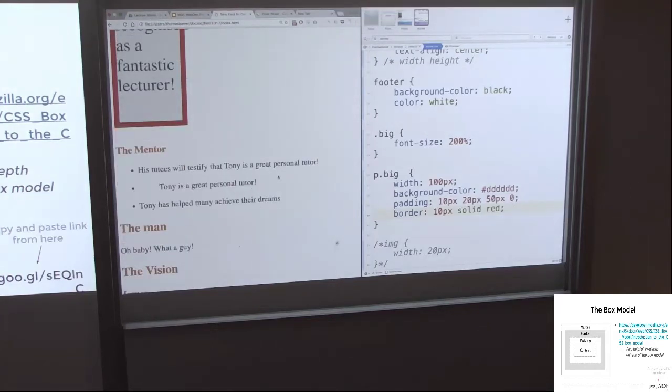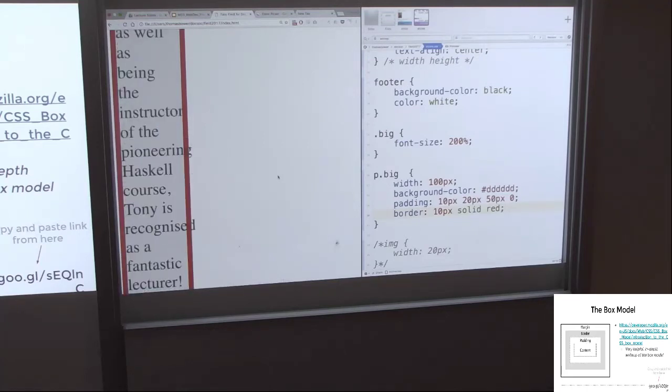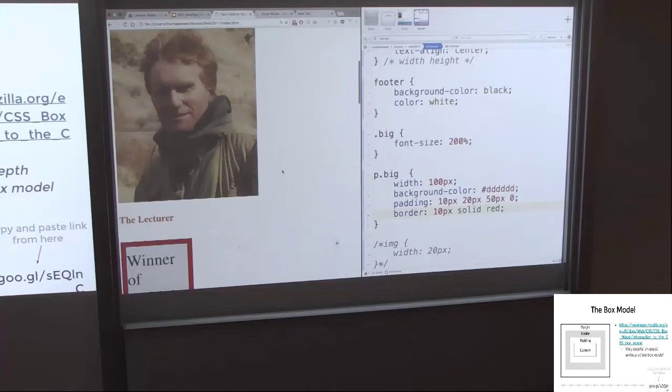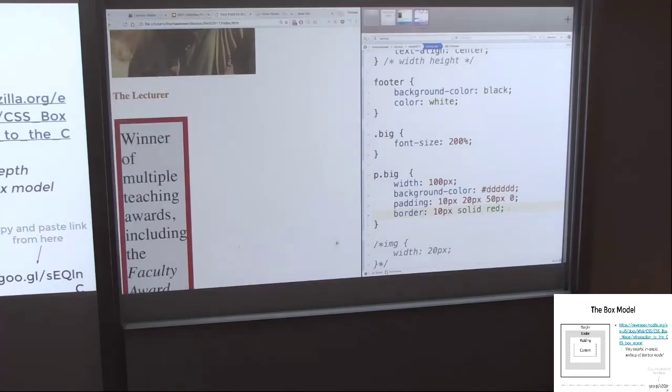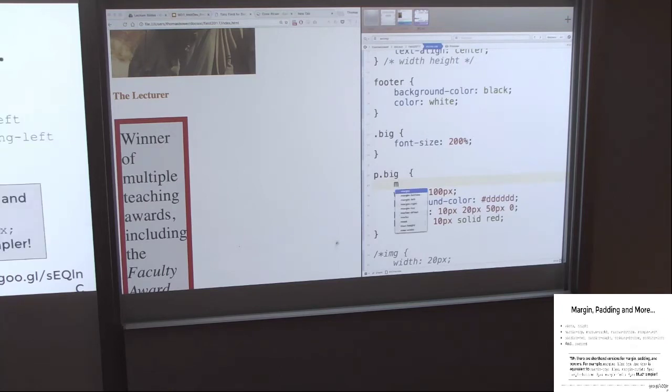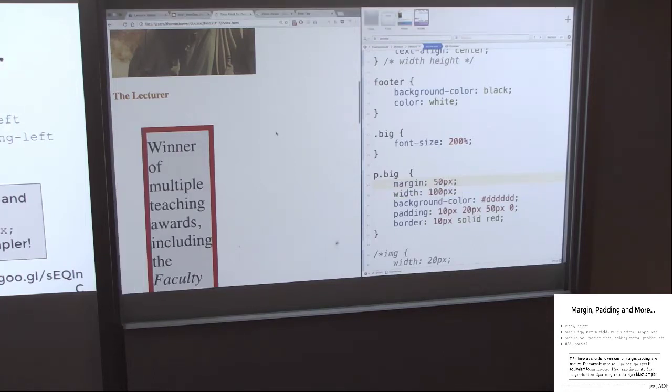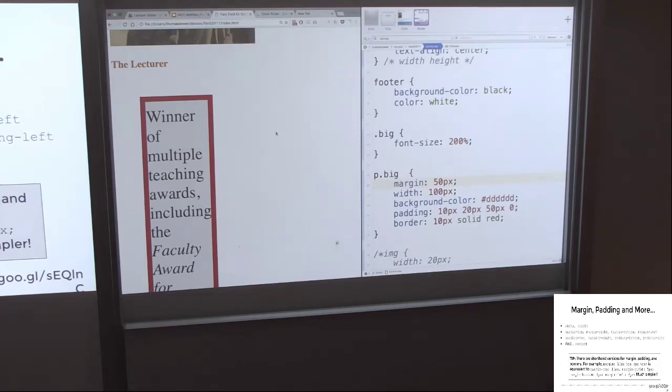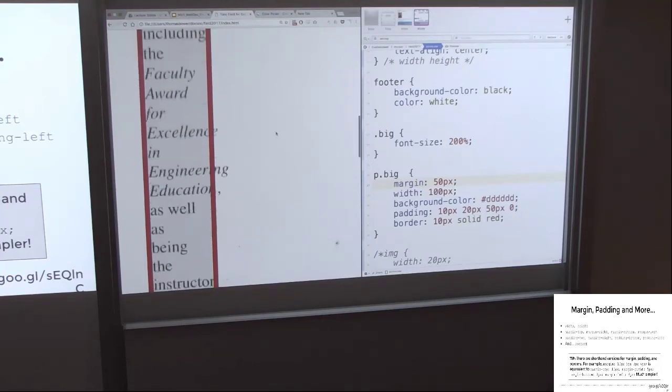Okay? And then after the border, there's margin. So margin is even after the border, and it's how you specify space between different neighboring elements on a page. So it's kind of hard to see on here, but I'll do it anyway. So I'll use my shorthand, which is just margin. And let's say I want to have 50 pixels of margin around each side. I type that, refresh the page, and you can now see that they've got 50 pixels of spacing around it. That's what margin is.